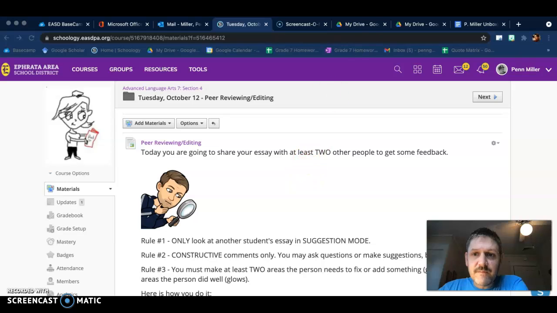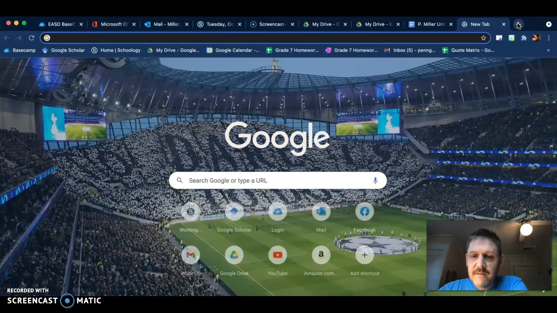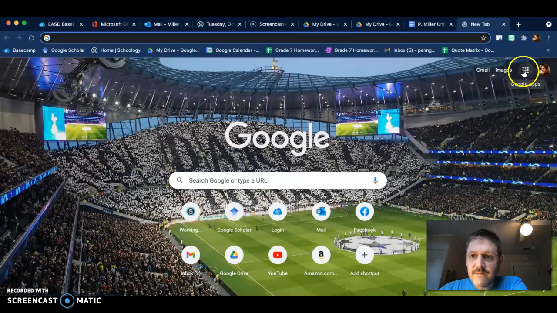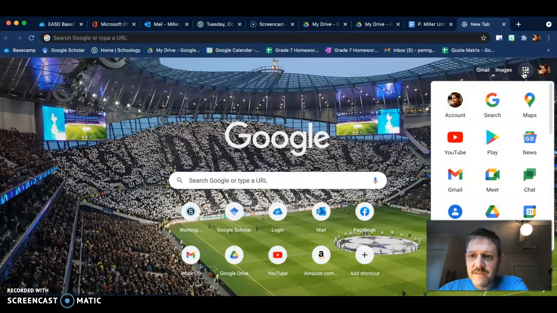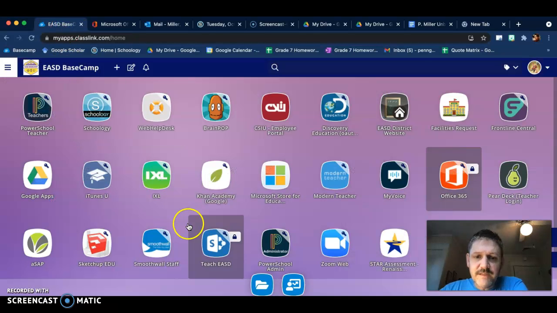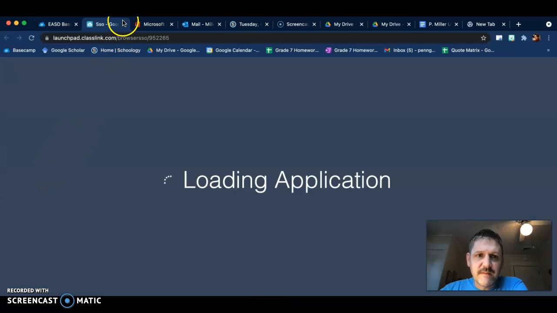Well, the first thing I would like you to do is go to Google Drive, and you know how to do that. Look at my mouse. I'm going to go up to a new tab here, and I'm going to go to that little Google Apps. You know how to do that, and click on the drive. The other way, of course, as you've pointed out to me, is through Basecamp, and you can click on Google Apps and it does the same thing.